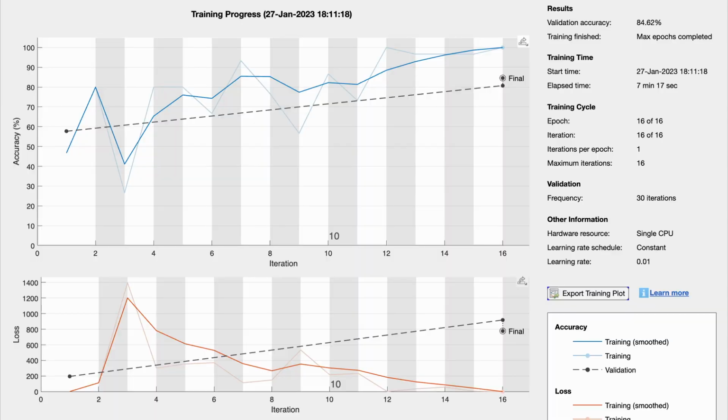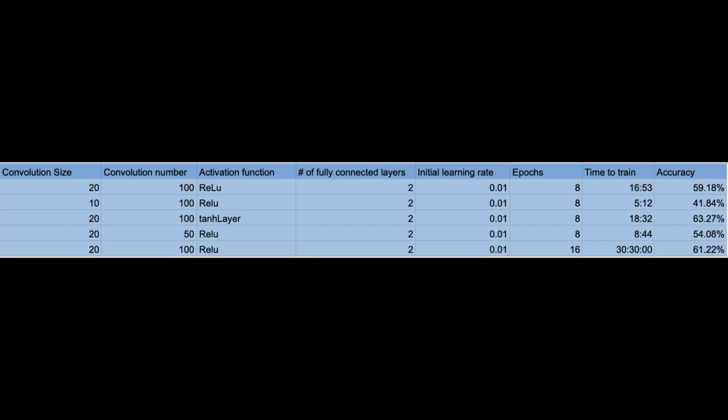Here's some data that you might want to look at if you're thinking of changing some of our initial parameters and how that will affect your accuracy, time of training, all that stuff.